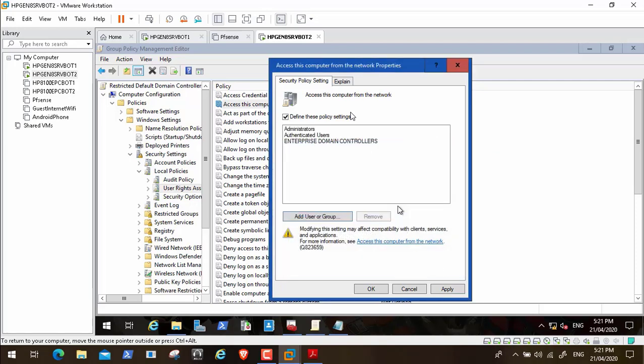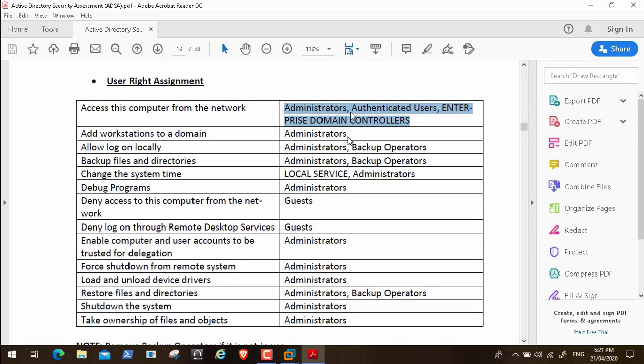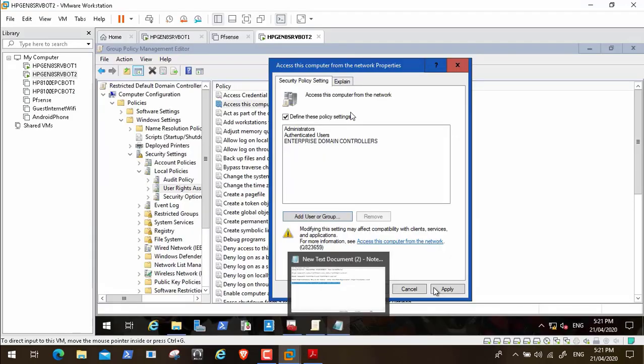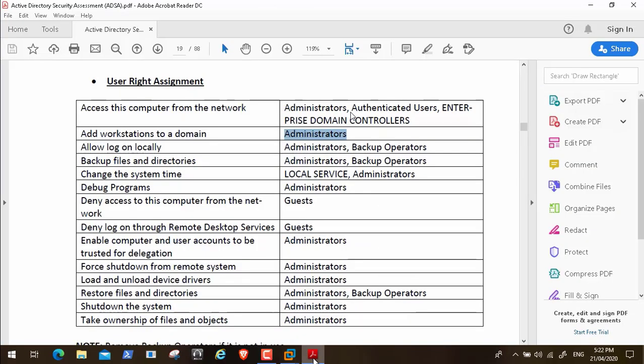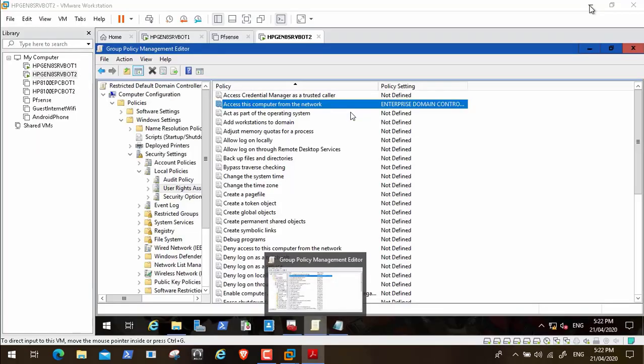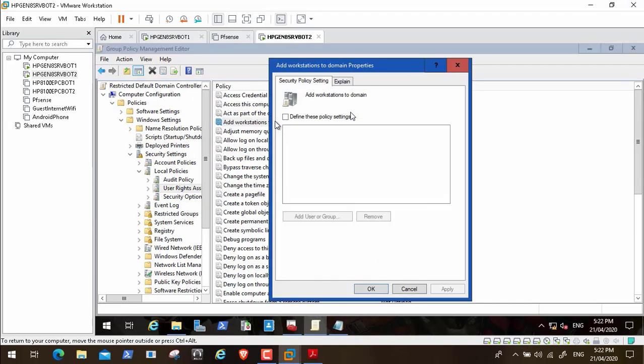Okay, and the other one, add workstations to domain, which is the group responsible for adding workstations to our Active Directory. Adding workstations, I mean, I don't know if adding means joining them to the Active Directory or just creating workstations in the Active Directory. So you can see the explanation, but this is basically what it says. Add workstations to domain.